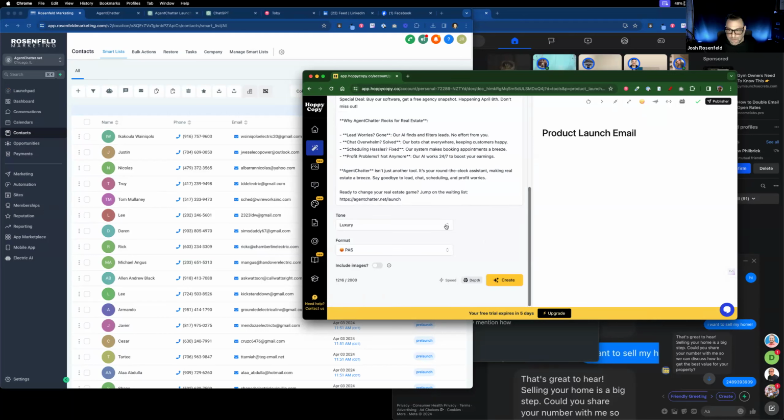And this time, luxury is pretty good. Jump on the waiting list to get your free agent, your free real estate snapshot. That's the actual call to action.